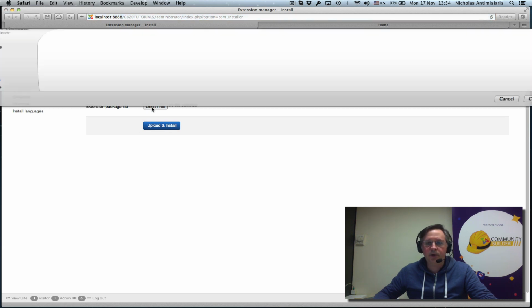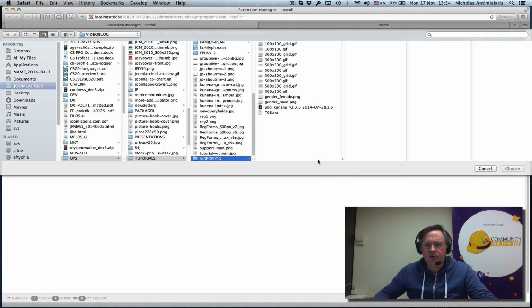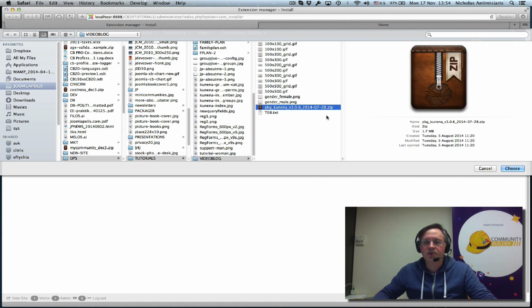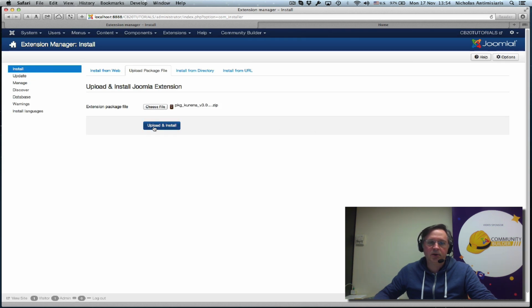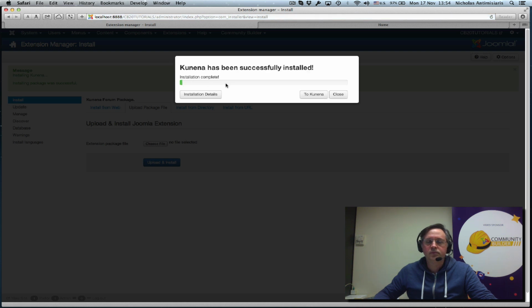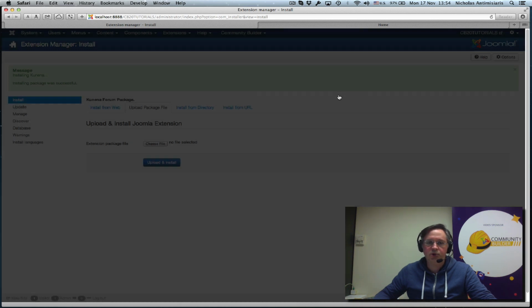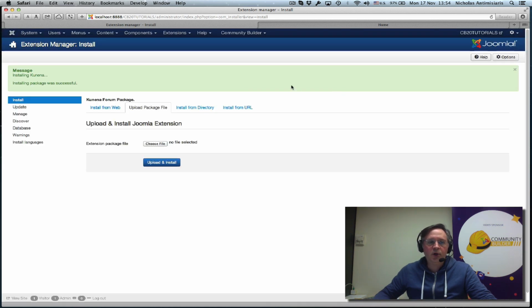I've already downloaded it, and it's basically version 3.06. So I'm selecting that. It's a single package. Select it and install it from Joomla. A pop-up appears, and we're done. So we're just going to click close here.